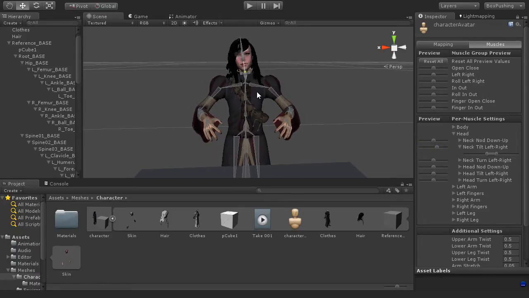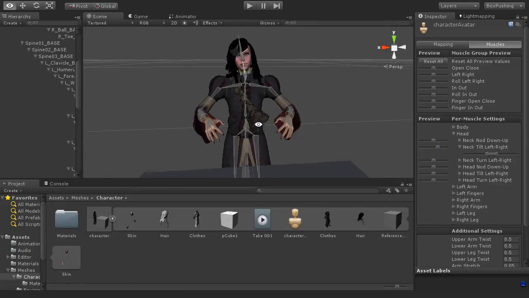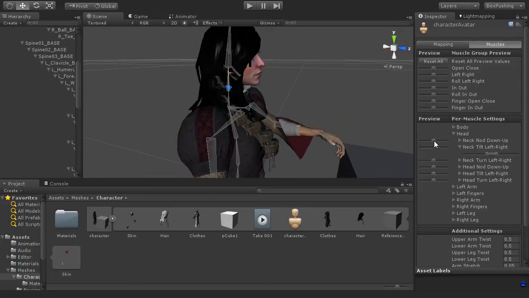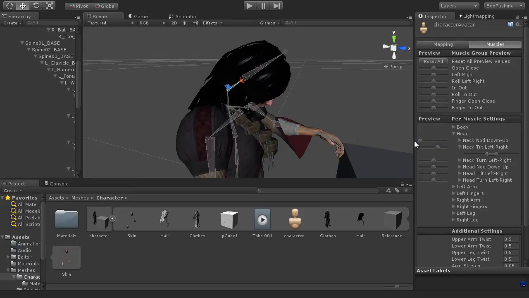This is how much these bones can deform this model with regards to the neck tilt left and right. And we can apply a similar process to the nod up and down. So let's move over to the side again and take a look at this. So again, we've got the neck tilt up and down like so. Well, of course, that's actually looking.